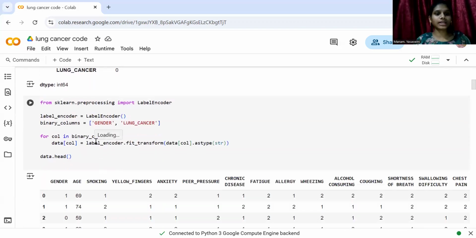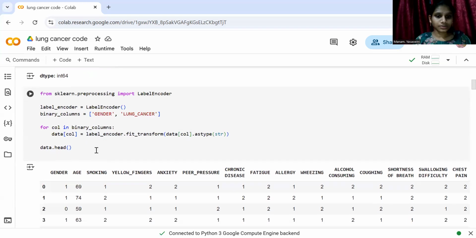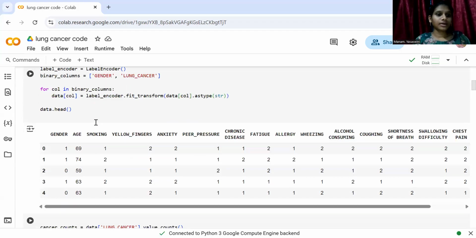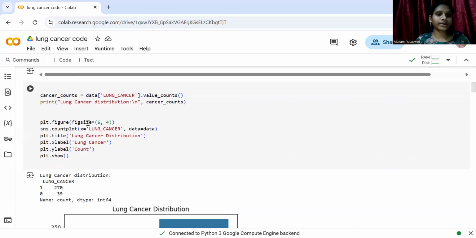From here we start our data pre-processing techniques. This is the code to transform categorical values like gender and lung cancer status into numerical values like zeros and ones, like binary values, so that they can be used in machine learning models. Here we have done exploratory data analysis like label encoding.